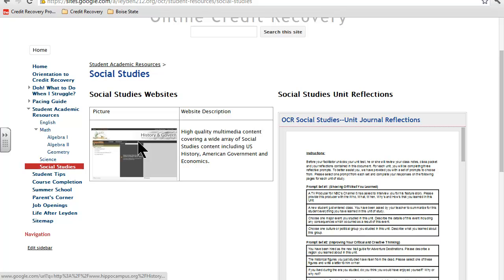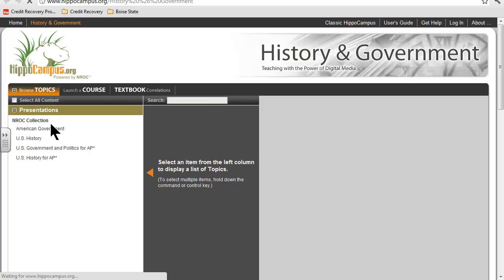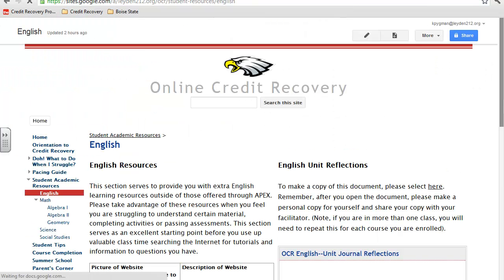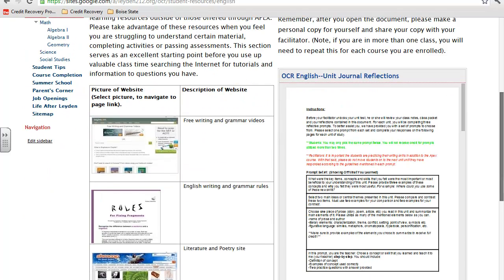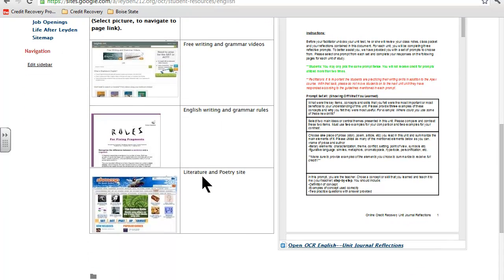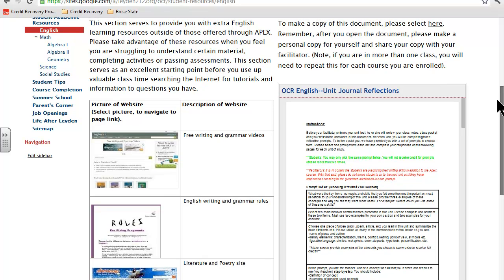Okay, here's one site for social studies. Again, if you want to go to the actual site, you just select the picture. It'll take you directly to a specific site. This one's related to all key information related to social studies. Let's take a look at English. Here's a couple sites related to English: one on writing and grammar tips, one on writing and grammar rules, and one on literature and poetry summaries and analysis.